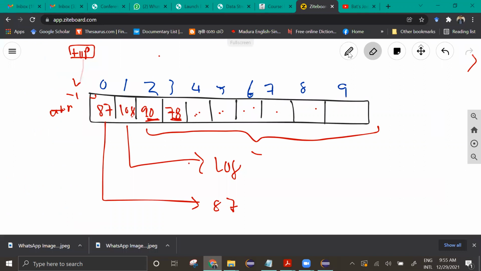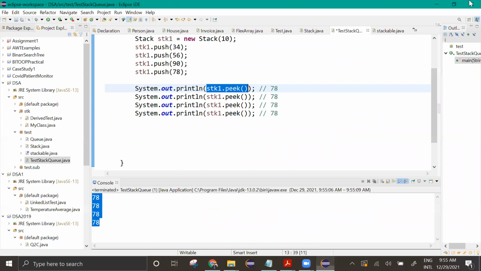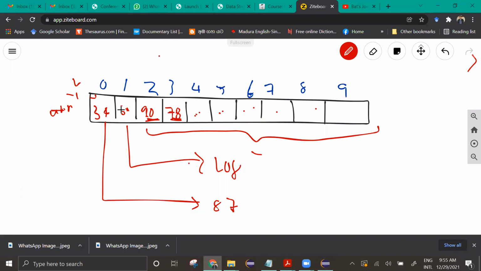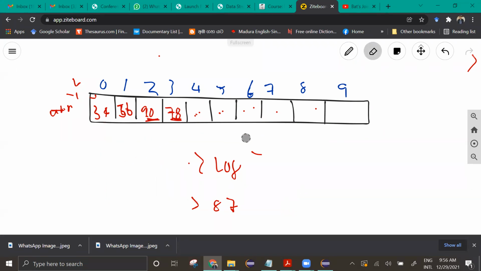So now we have 4, 60, 65, value 56. Right now, this is the situation. So top is here. Top value would be now here.